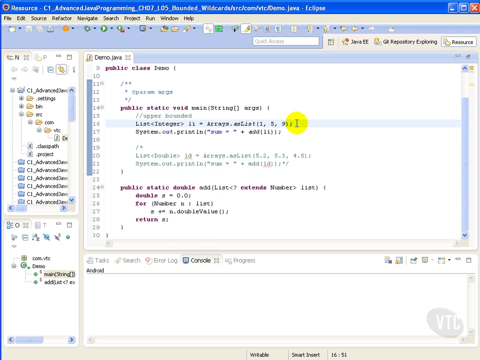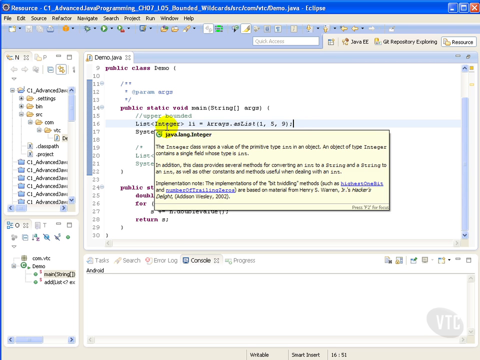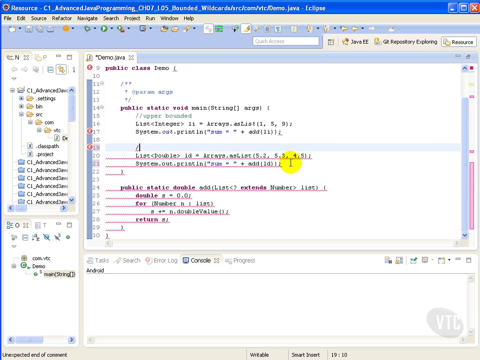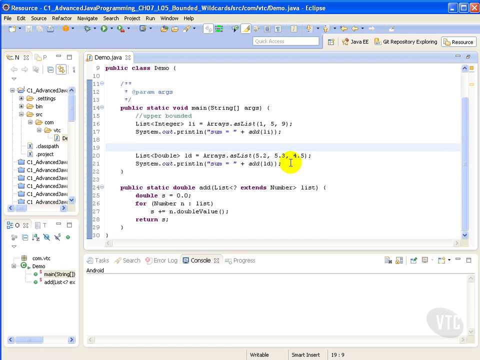One of a parameterized type integer. We see here a list. And the other of parameterized type double. So here we're passing integers and here we're passing doubles. Here we have a list of integers and here we have a list of doubles.